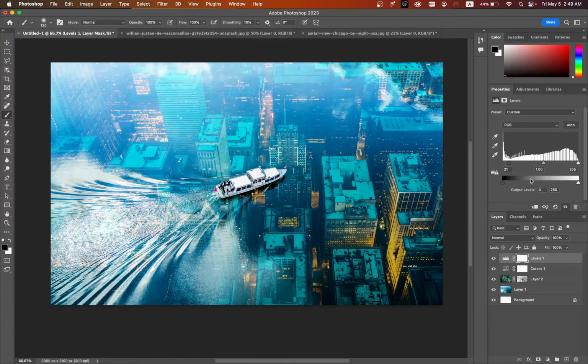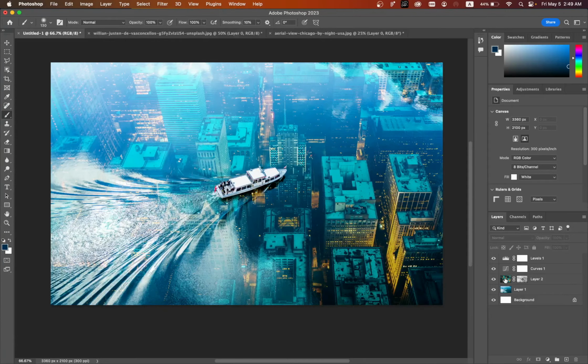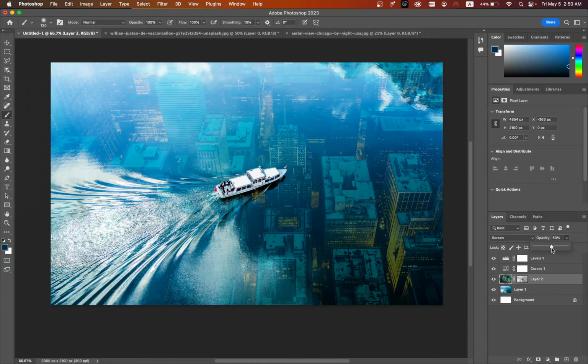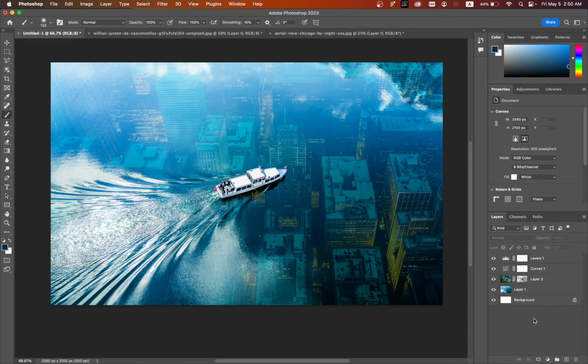Now check the manipulated image. If you need more refinement, change the layer opacity. Here is our final output.